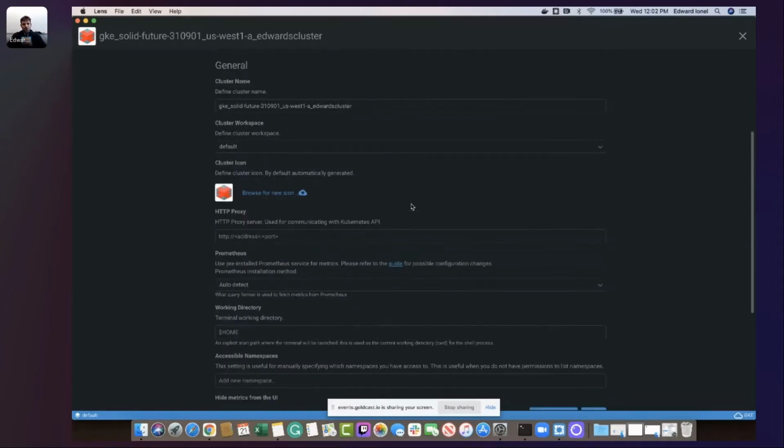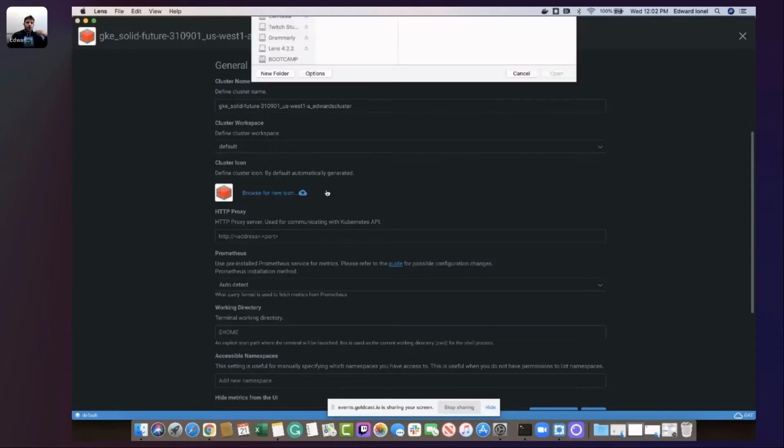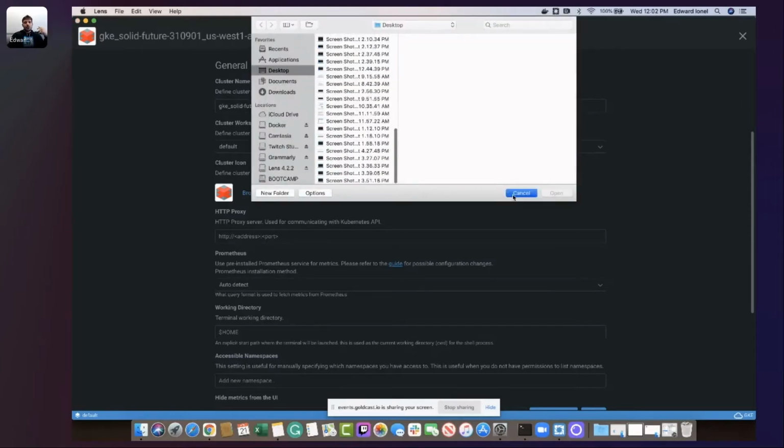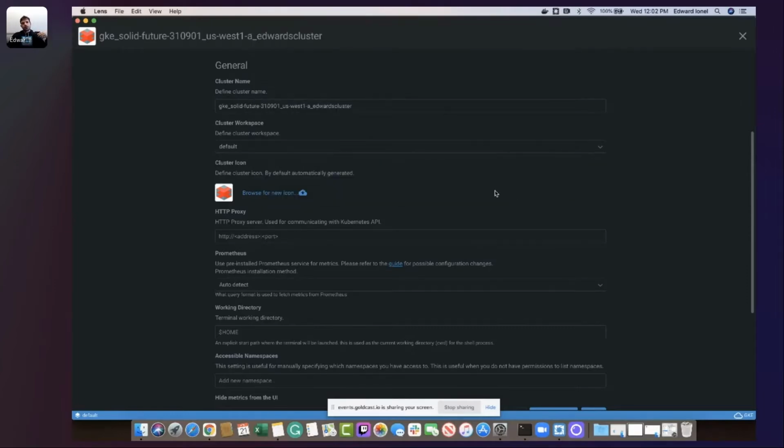We also have a very cool functionality. It's more of a user experience thing, but the ability to bring your own icon to your cluster, right? So I can add different images to be able to identify my cluster very, very easily.